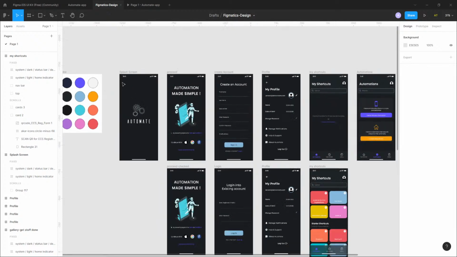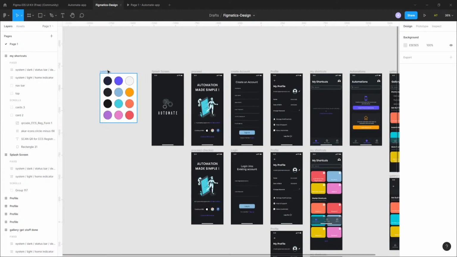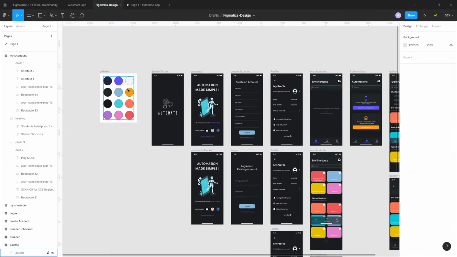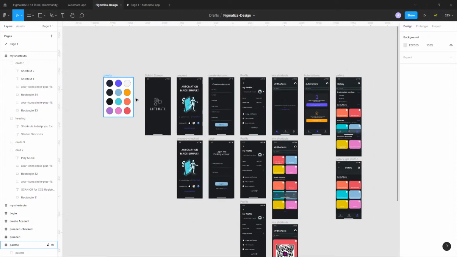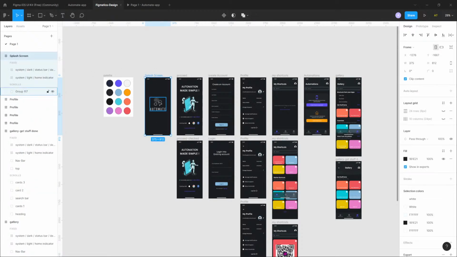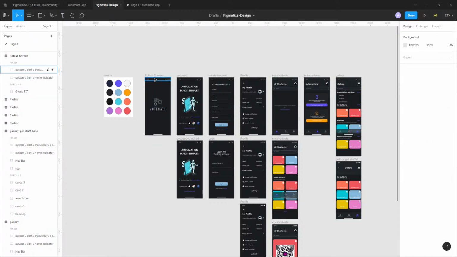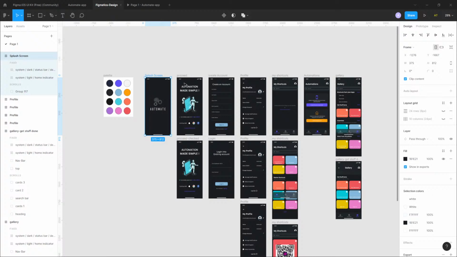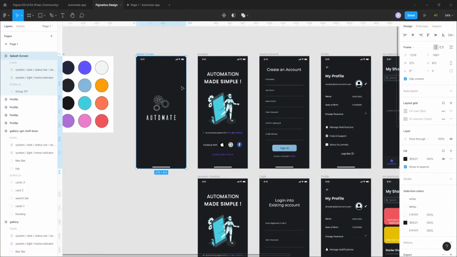This is the design that I've already created. This is the palette that I told you about. You can download this palette from the drive. Now, what are these panels you might be thinking about? This left side panel is called the layers panel. Layers are basically all the elements that you put inside your frame. A frame is the screen on which you design your stuff. So here it is.